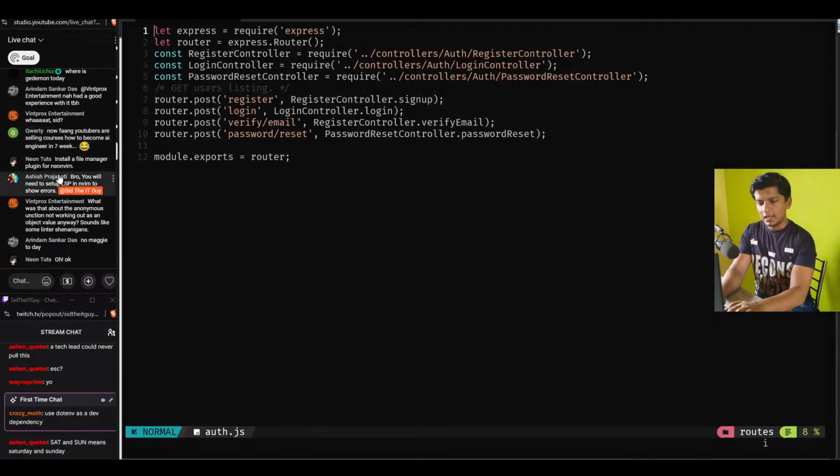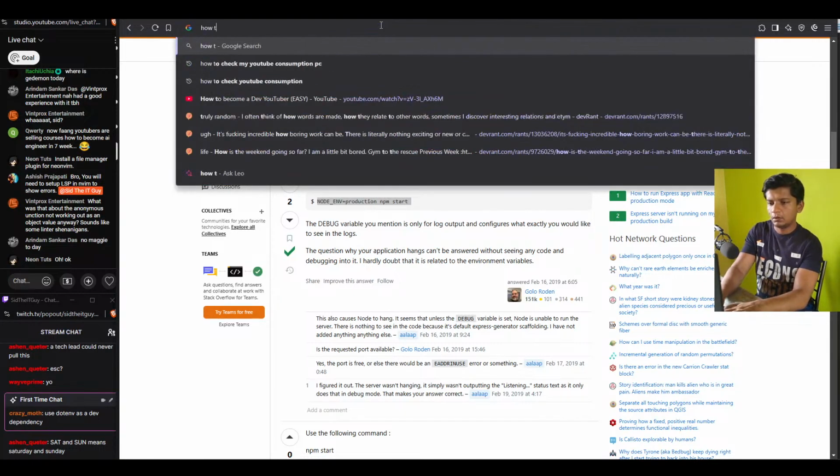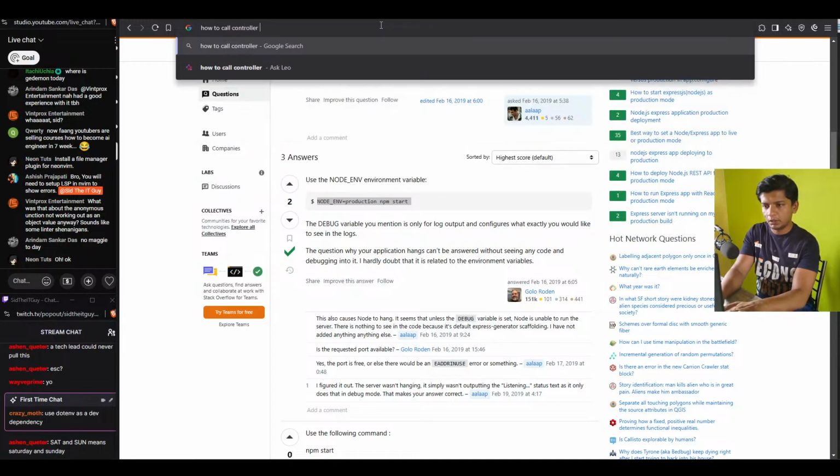nvim auth.js. Sign up, should it be a function? Should it be? How to call a controller function in routes file express.js.